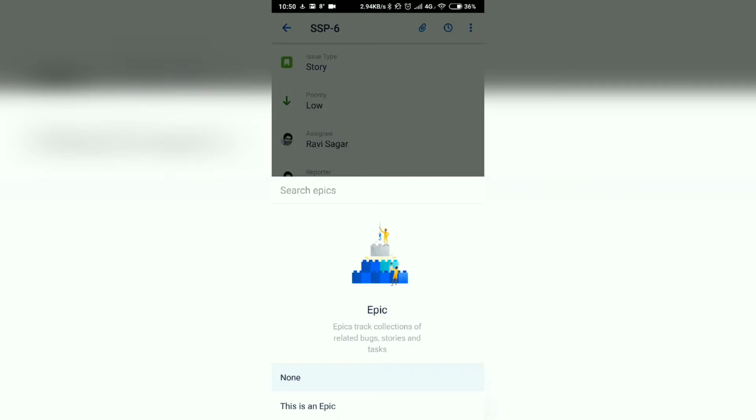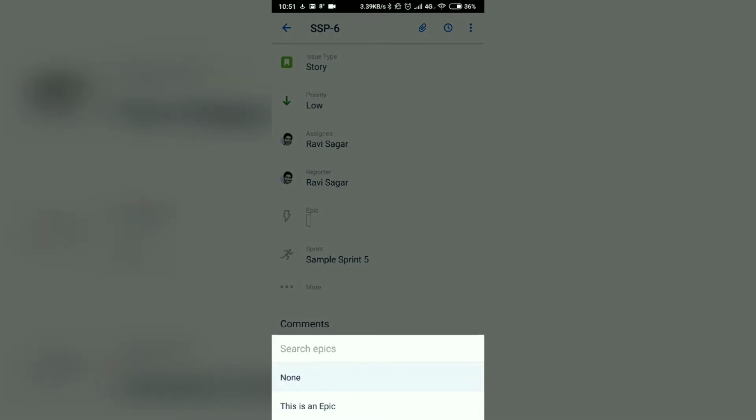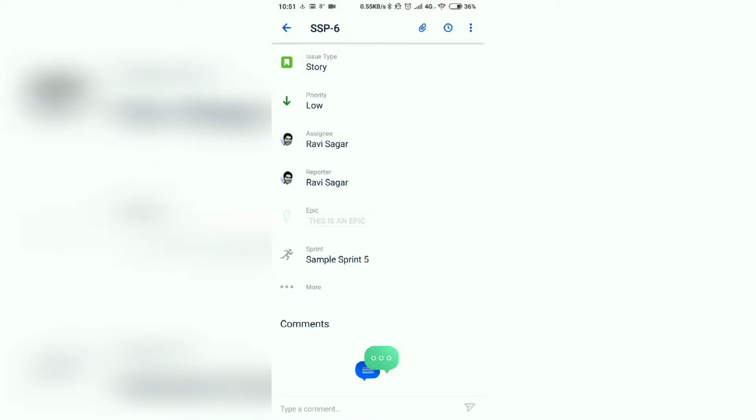And I believe if this particular story is part of an epic, you can also take a look at the epic here itself. And right now it is asking me to assign this particular story to a specific epic using the mobile app. So this is quite good. You can do a lot of things using your mobile app.